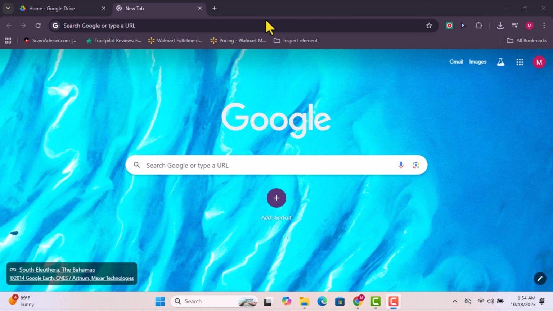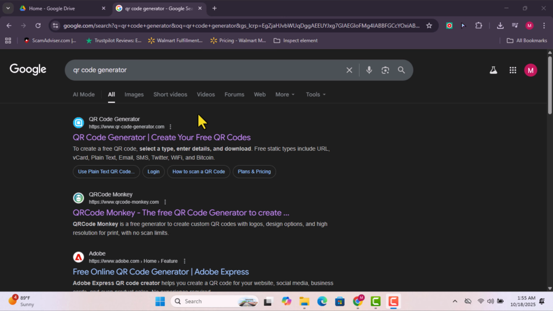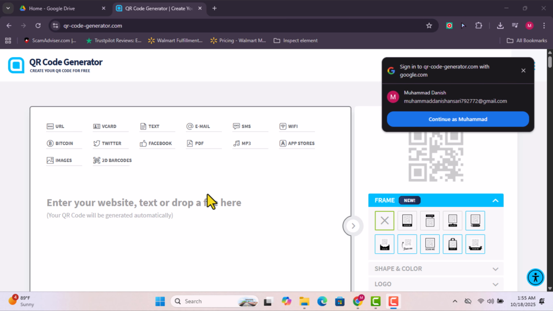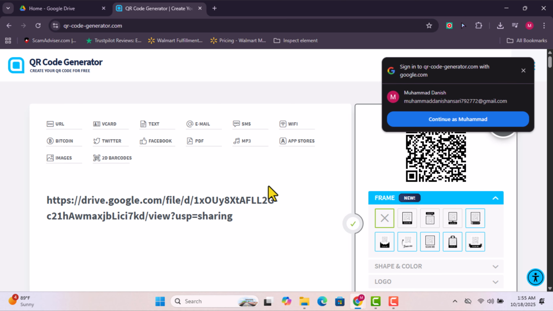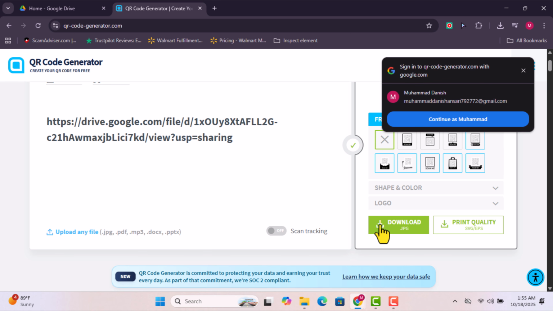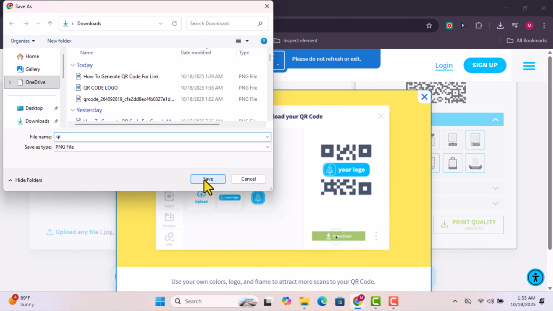Now, open a new tab and go to QR-code-generator.com. Paste the copied link into the box provided, and your QR code will instantly appear. You can customize its design or simply click Download JPEG to save it to your device.